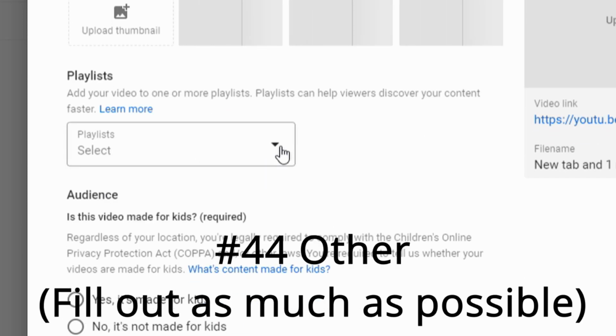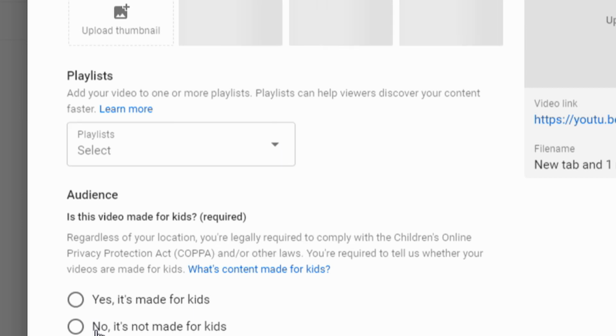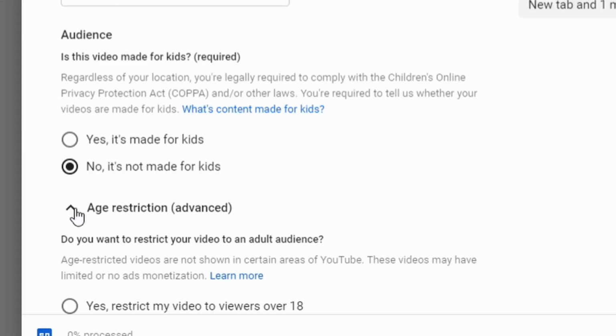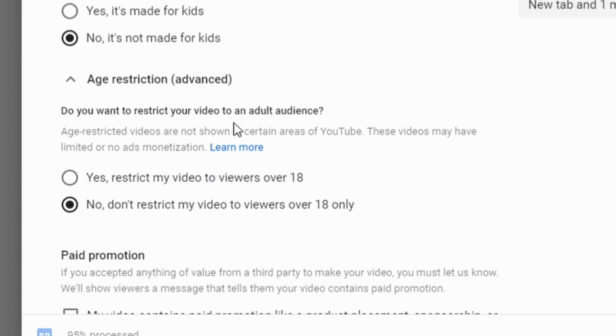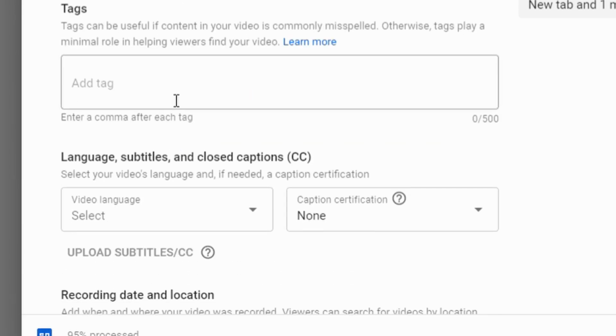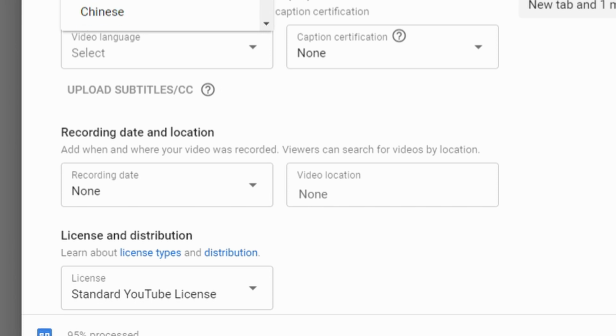The rest, add it to a playlist if you want to. Say if it's made for kids or not. We'll just say no, even though it is. Age restriction or advanced, if you want to restrict stuff. More options. I would definitely go to more options just to make your video a little more descriptive. Tags, if you have any tags, put them there. Language, mine would be English, United States.